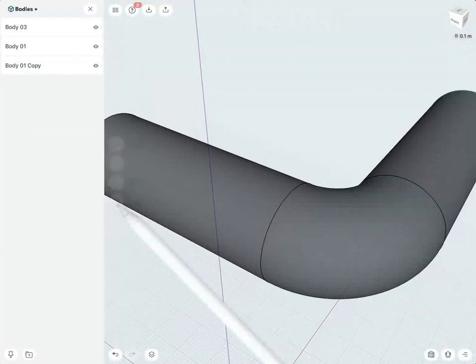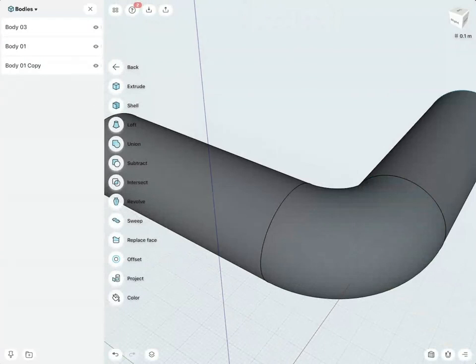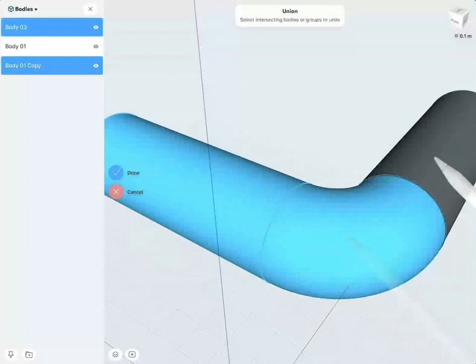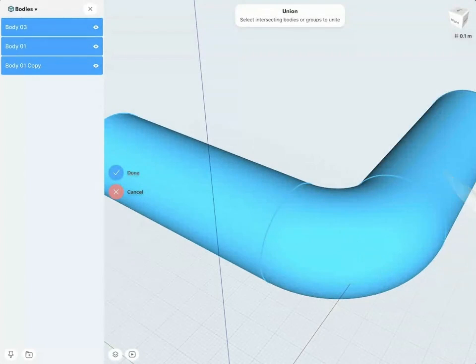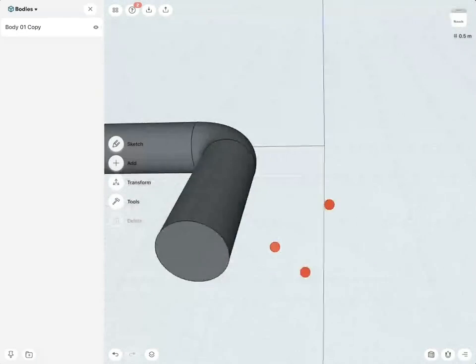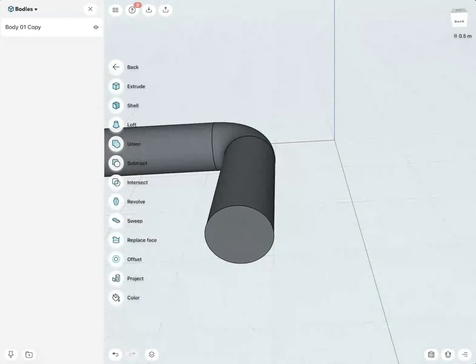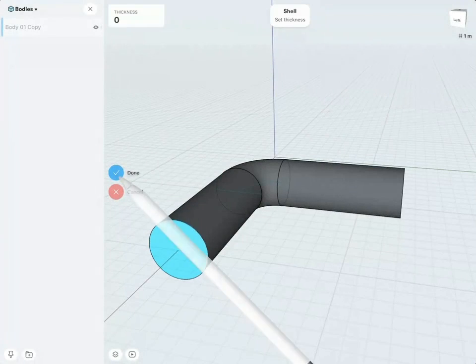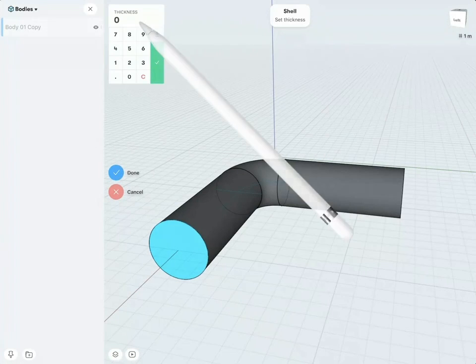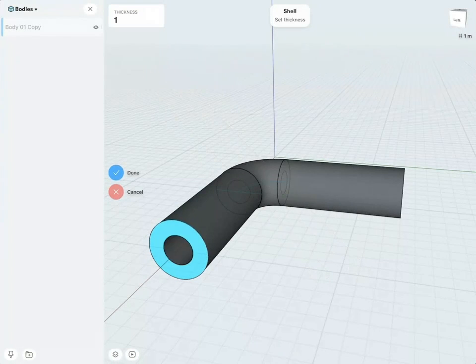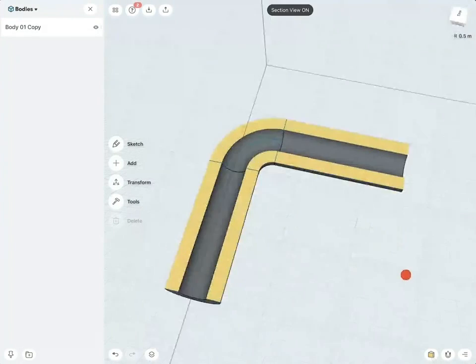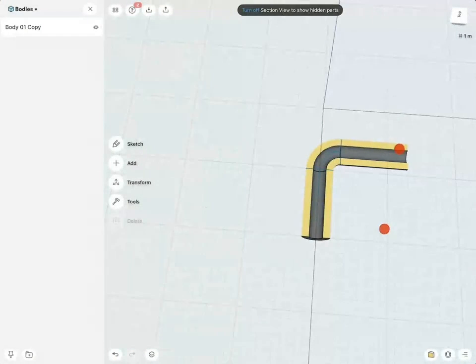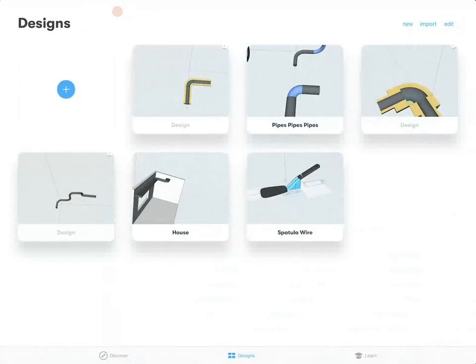Then we go to tools, union, join those three elements, and then we will shell both sides. There, you see. Perfect. Okay.